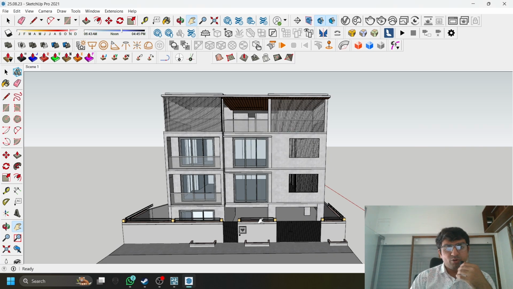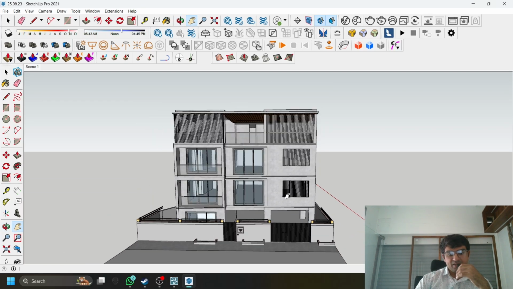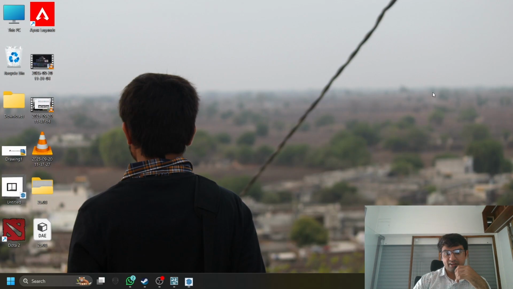If your model is big and much more detailed, it will take some time. If your model is simple, it will take just 5 or 7 seconds, depending on your model. Here I minimize. You see the .dae file, and you can't open this file directly.